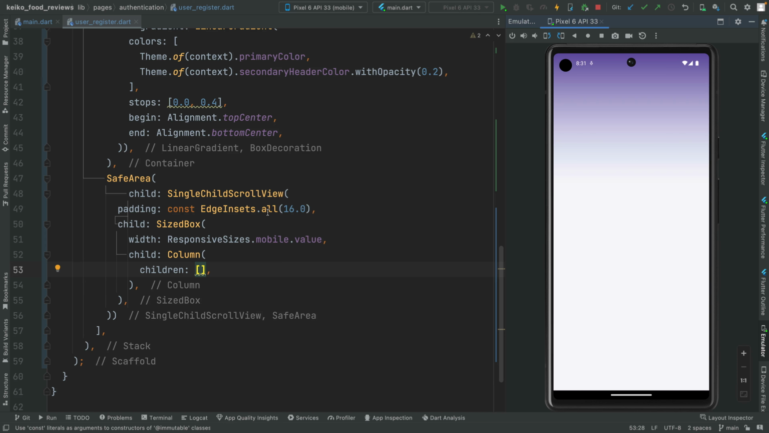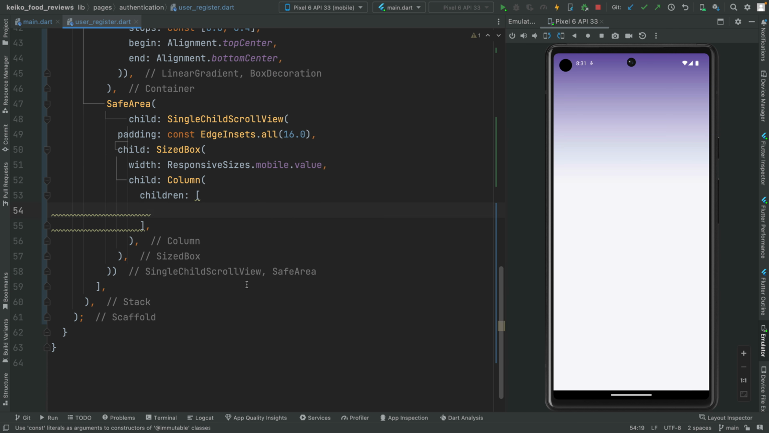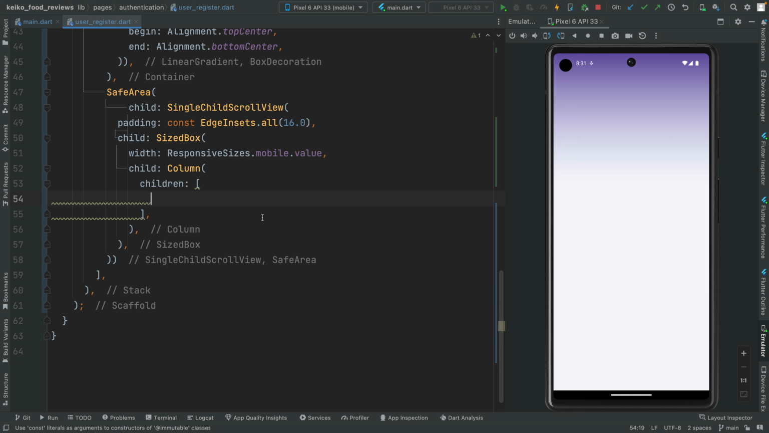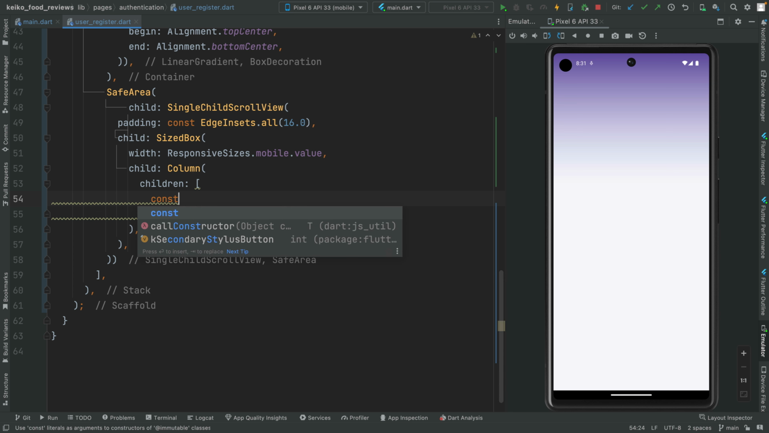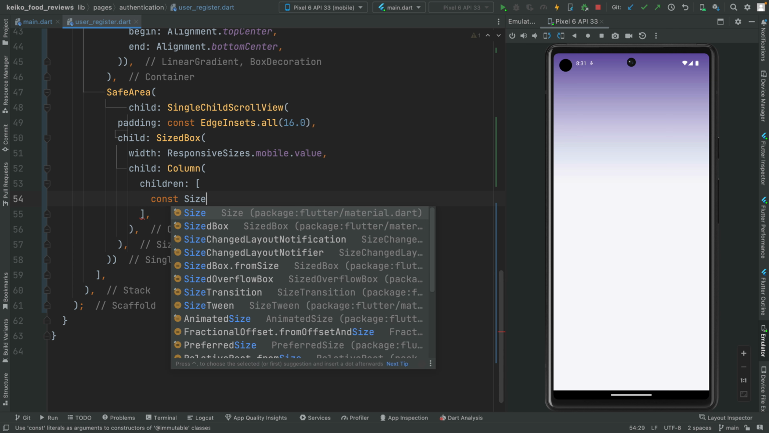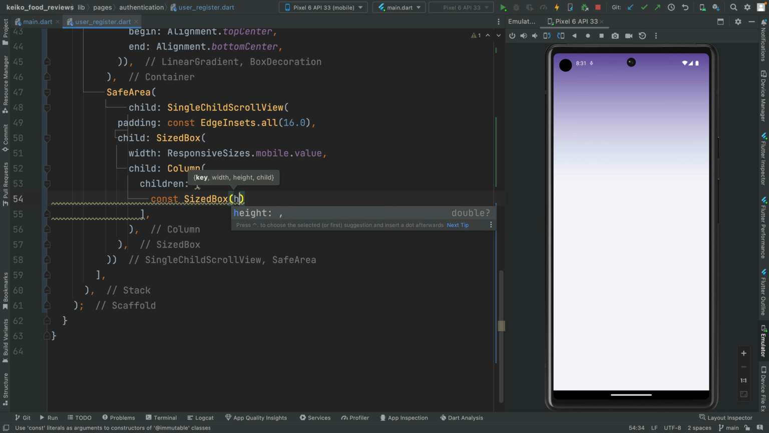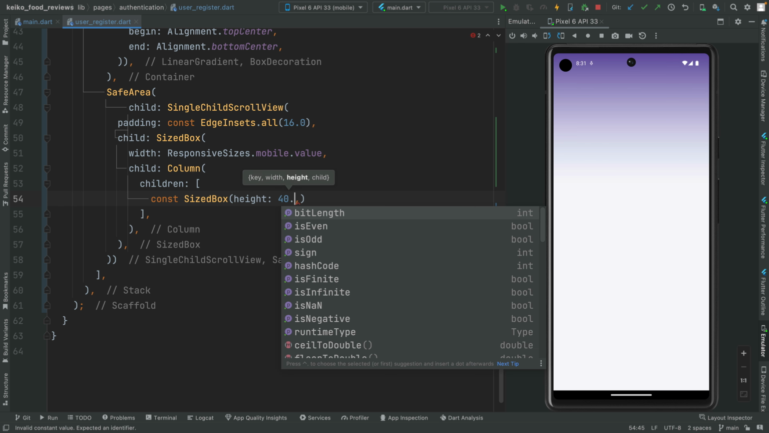Let's continue modifying the body. But first, let's go ahead and put a const here for the stops. Excellent. Now, let's continue here with the column, children. So what I like to do first is put a little padding on the top. So I'm going to say SizedBox, and let's make the height about 40 pixels.